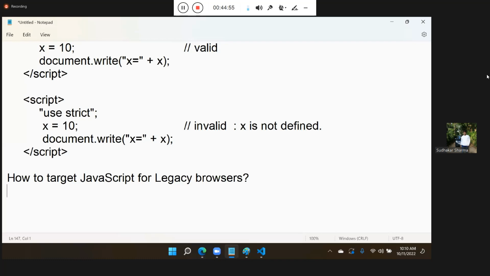Actually, in JavaScript, some new features are added. Every version, some new features are coming. But some browsers cannot understand the new features because they are not yet updated. They are old versions only. So the browsers which cannot understand the new version of JavaScript, those browsers are called legacy browsers.